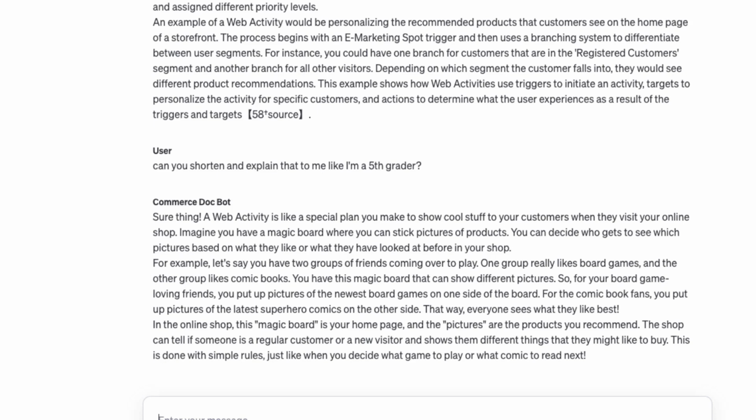So for your board game loving friends, you put up pictures of the newest board games on one side of the board. For the comic book fans, you put up pictures of the latest superhero comics on the other side. That way, everyone sees what they like best. In the online shop, this magic board is your homepage, and the pictures are the products you recommend. The shop can tell if someone is a regular customer or a new visitor and shows them different things that they might like to buy. This is done with simple rules, just like when you decide what game to play or what comic to read next.